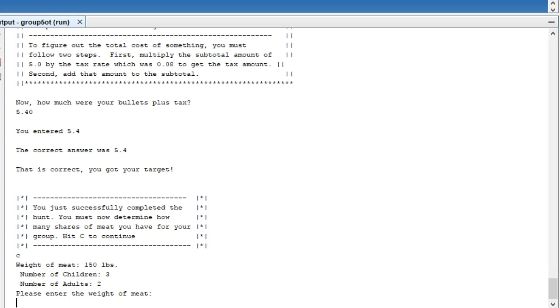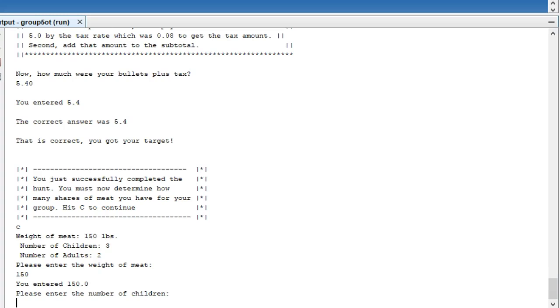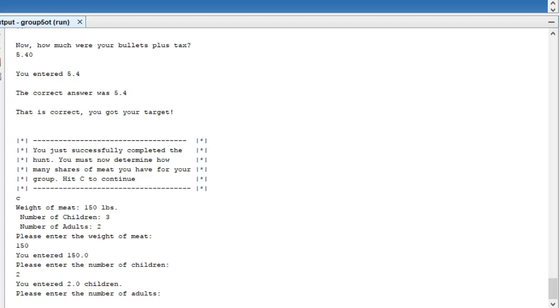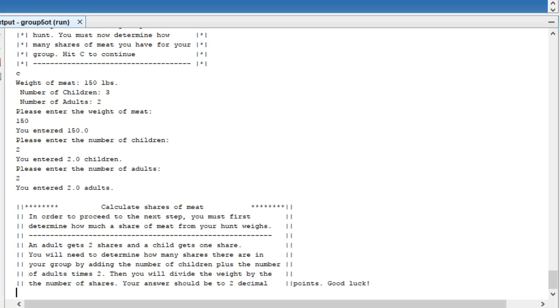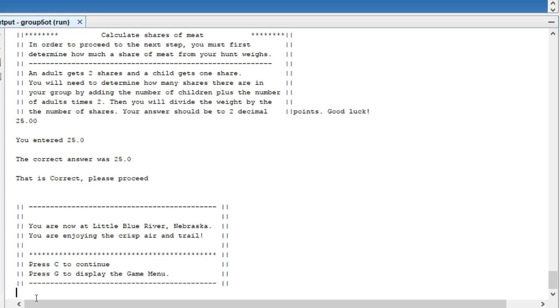Huh. Okay, so now I have to decide how much meat. 150 pounds. The number of children, we'll just go with 2. A number of adults, 2. That isn't actually right, but it let me do it anyway. I think that is 25. Correct. Yay! Little River, Nebraska.